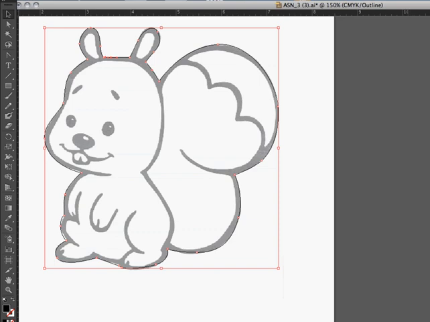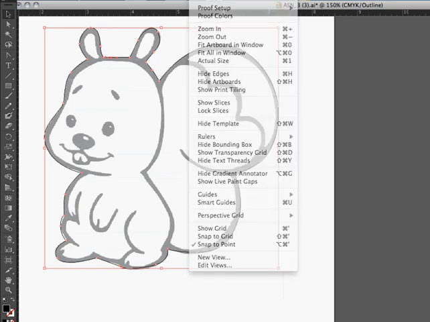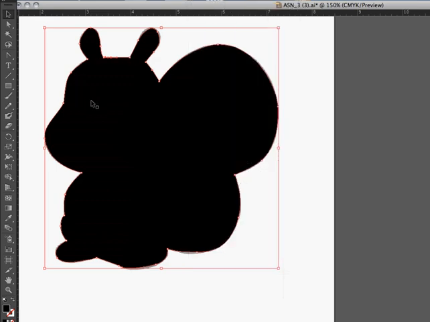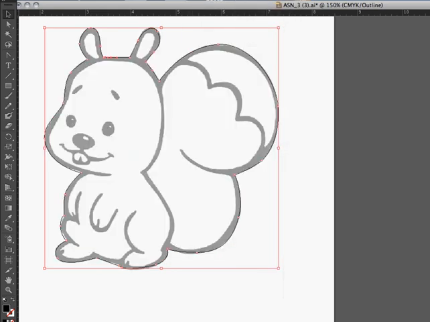Okay, so where we left off in the last video, we have the squirrel traced. And remember, I'm going to encourage you when you trace to view inside the outline view. This is what the preview looks like. It's got a black fill. Then I can't see what else I want to trace. So what I need to do is switch back to the outline view so that I can see it.